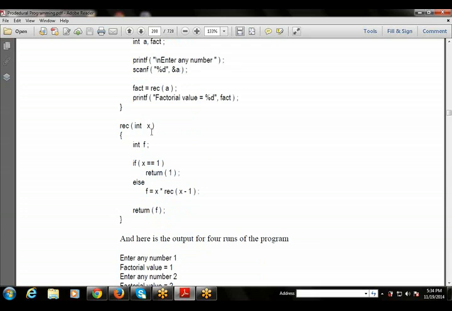It uses the formal argument x, that has a value, then uses int f, that is the variable f, then checks the condition if x equals 1. If it equals 1, then simply return 1, otherwise else f equals x into rec x minus 1, that is the variable x multiplied by the recursive function rec with x minus 1, and then return f.